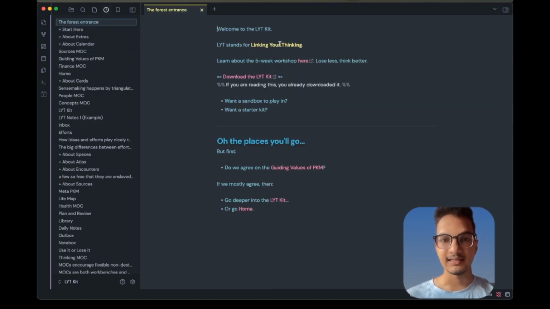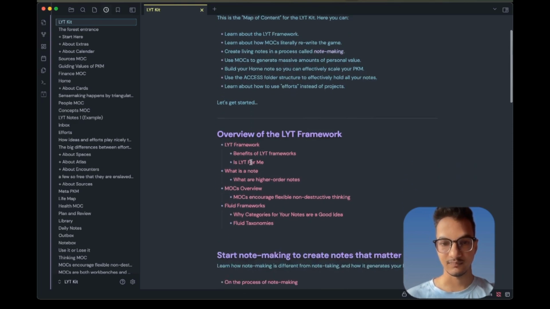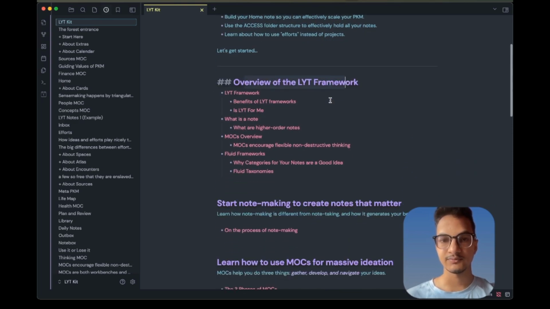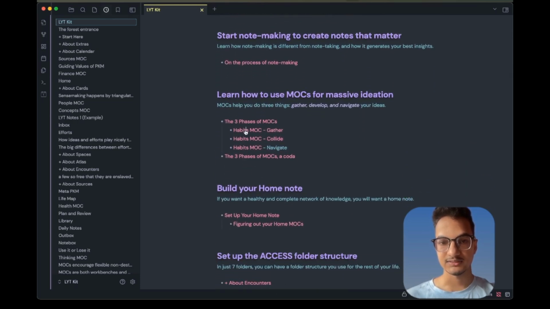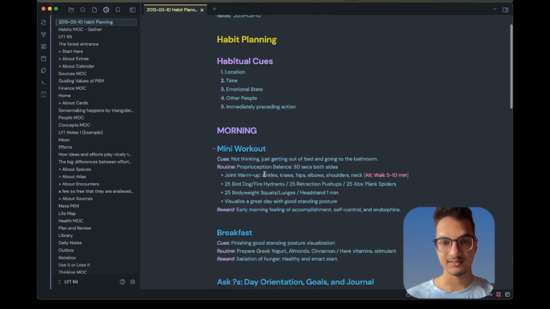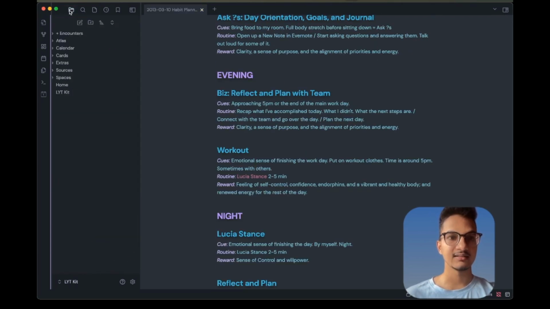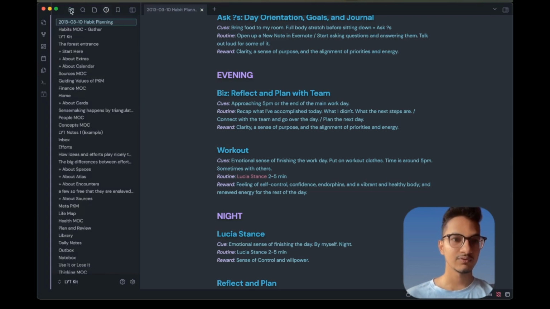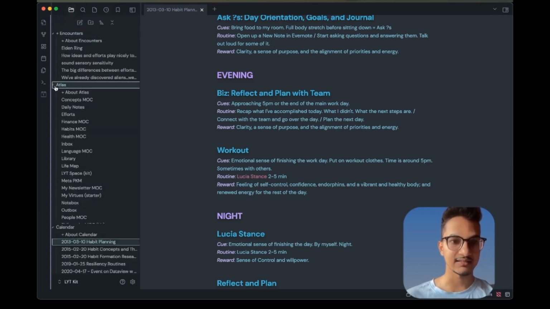And I like the fact that this vault is heavily linked, so you can easily navigate the vault using the editor only. You can see over here we have the overview of the Linking Your Thinking framework and other information such as MOC, how to create MOCs, etc. Oh, this is the recent file. That is why it is displaying like that. If you go to the file explorer, you have these folders and files inside this.